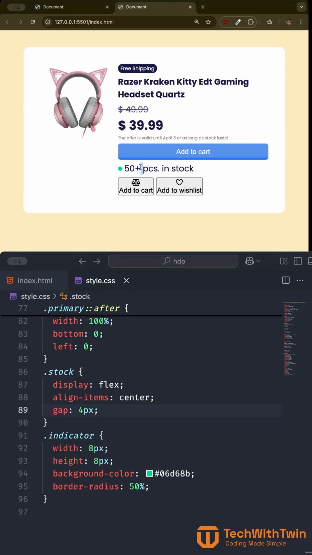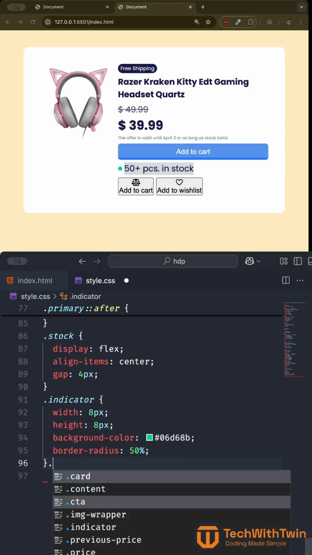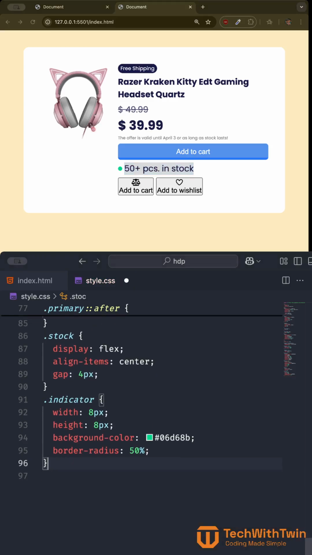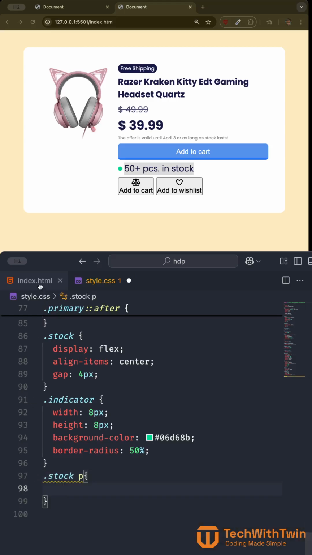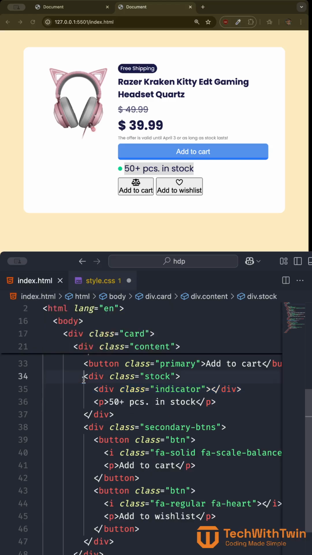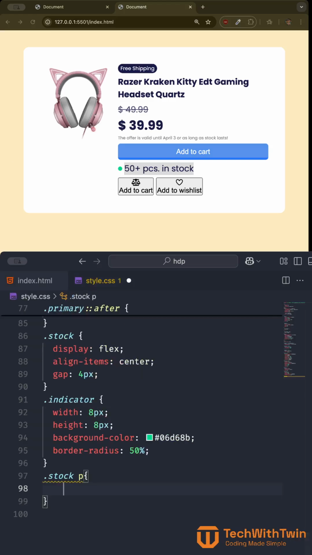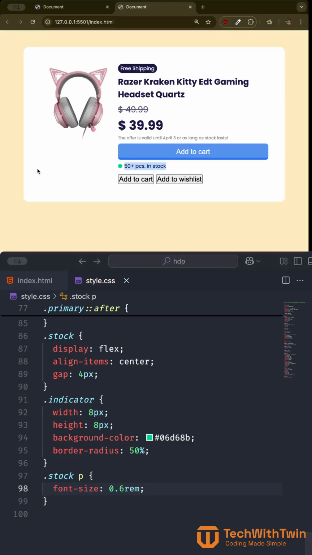The next thing, let's style this text. So we can style the text by grabbing the dot stock, and then we grab the p. How am I getting all this? We have the dot stock div, inside we have an indicator, and then you are grabbing the p tag. The first thing we need to do in the p tag is to reduce the font size. So we can say font size 0.6. I think that looks nice.